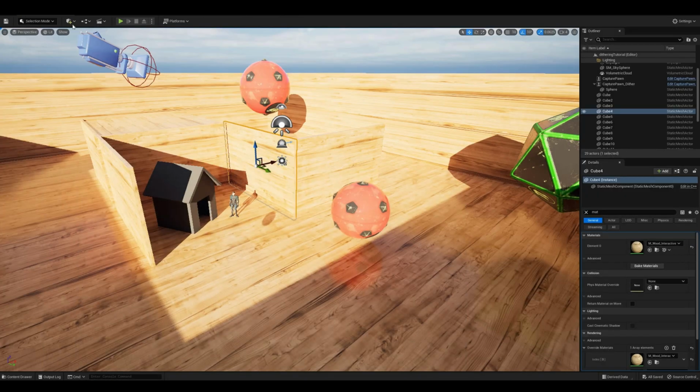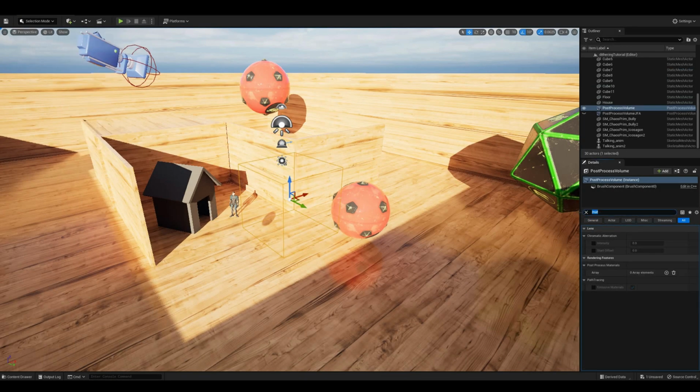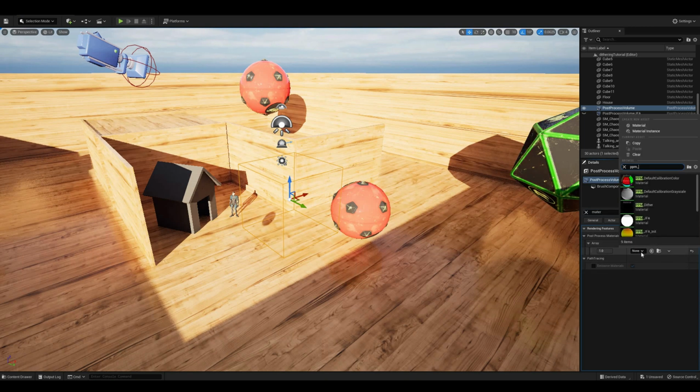Let's add it to our render. Back in the main viewport, add a post-process volume and change its properties to be unbound, so it doesn't depend on the camera's position. Then, add a material slot with an asset reference and select the post-process material that we just made.